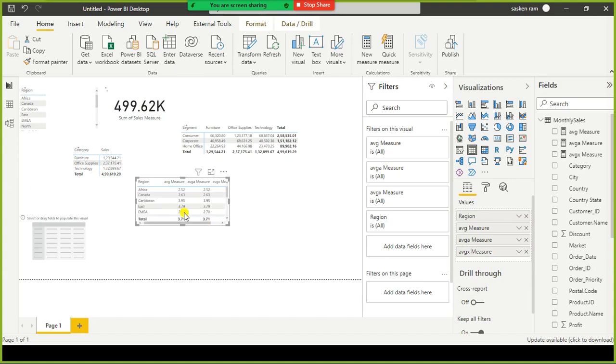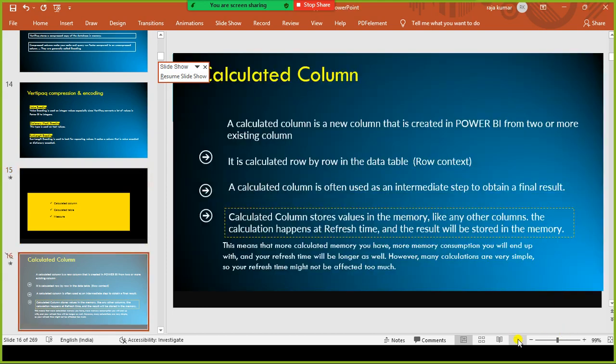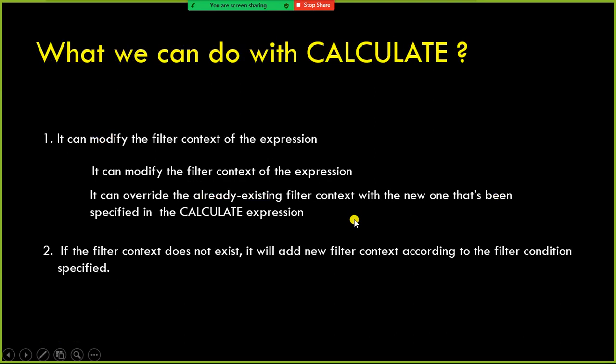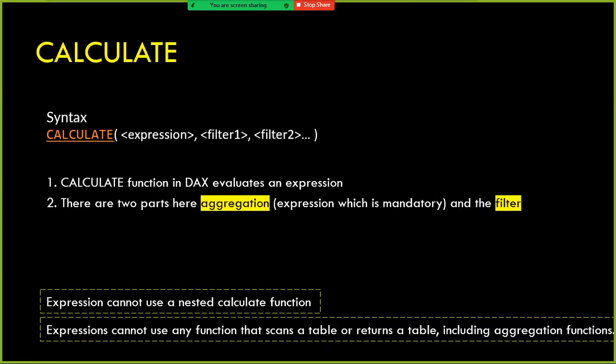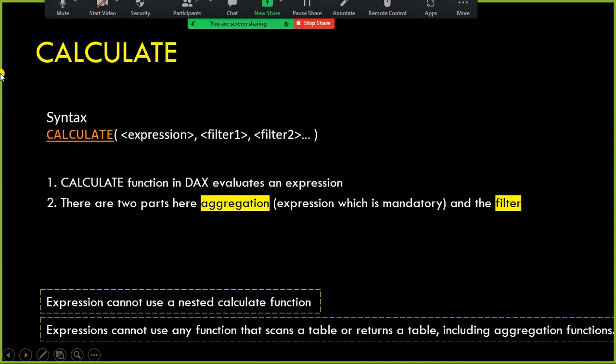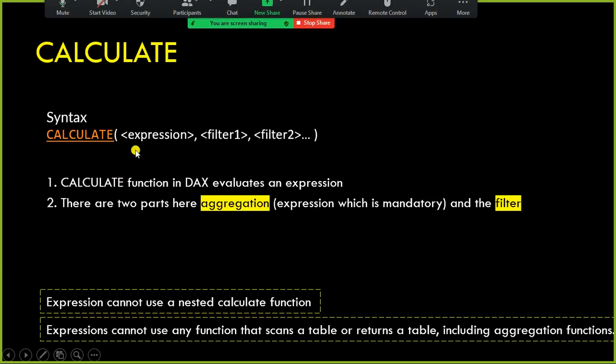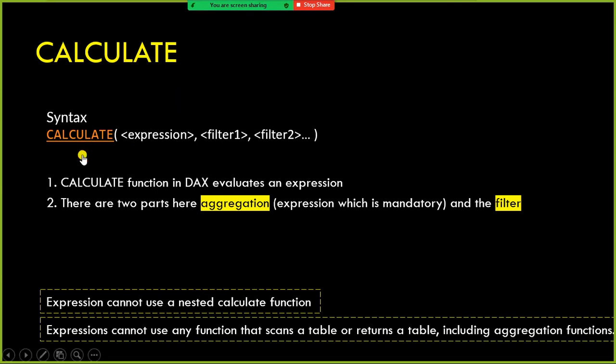Now I'm going to explain something called calculate function. I'll have to explain the concept, only then you should be able to understand. See, we have something called calculate function. This is one of the important functions in Power BI. You can use any DAX function as part of calculate function. The first argument is an expression. This calculate function evaluates an expression. There are two parts here, the aggregation and the filter, or the expression and the filter.